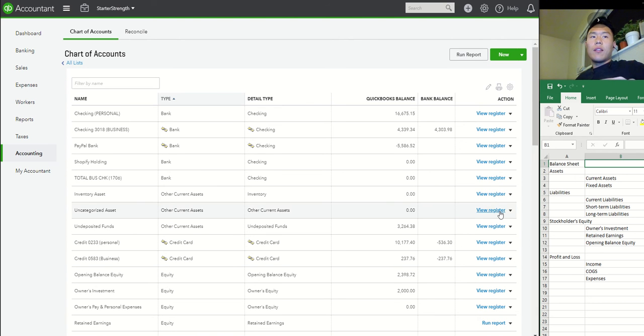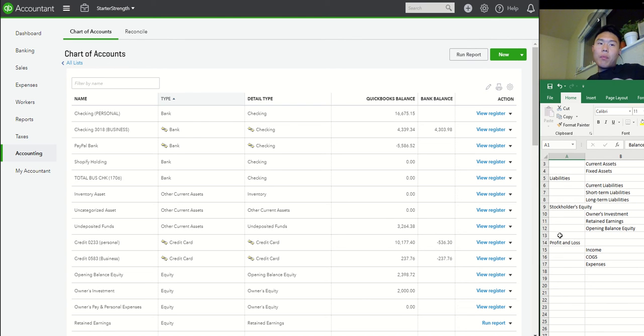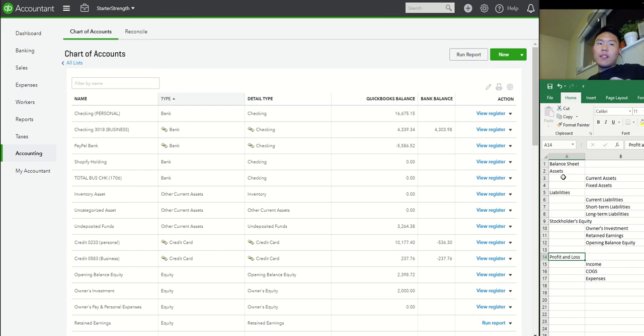So let's get started. For the chart of accounts, you basically create an account for each item on your balance sheet and your profit and loss statement. For these accounts, we'll go from top to bottom, first on the balance sheet. We start off with the assets.